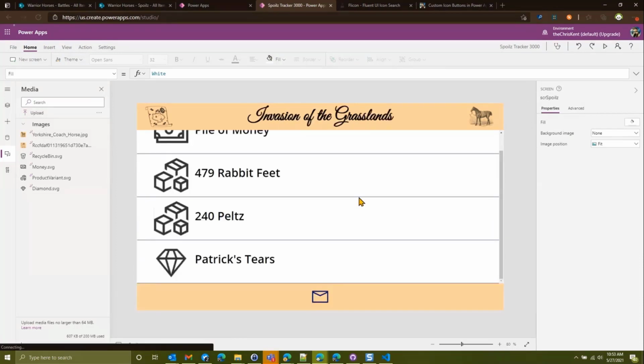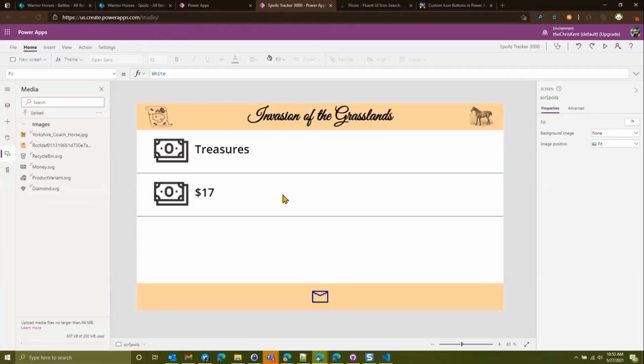I can see how they, what is it in here? I don't know. Invasion of the Grasslands. All right, beautiful. But that's the idea. That's one idea. So now we've got some integration here. It's a similar kind of look and feel, and all I've done is just put an SVG directly in there.